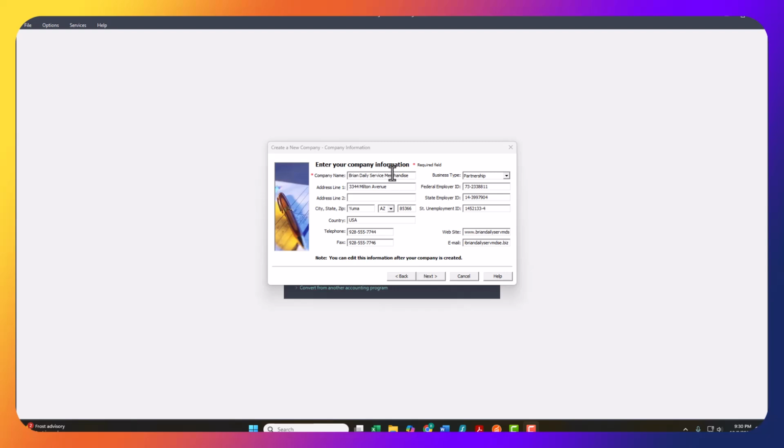So when you enter this information, make sure that the company name is Your Name followed by Service Merchandise. And then another important piece here, make sure that you set the business type up as partnership, because that will have an impact on the equity accounts that are automatically created by the system in the chart of accounts. And once you got your screen set up, then hit Next.